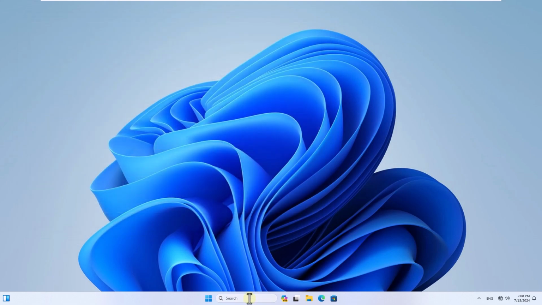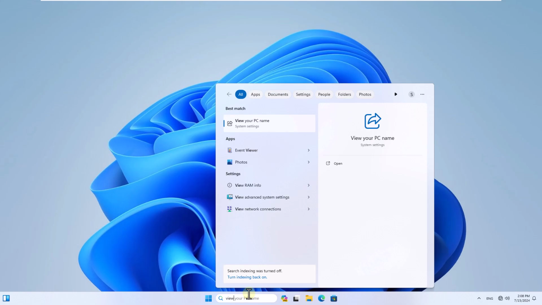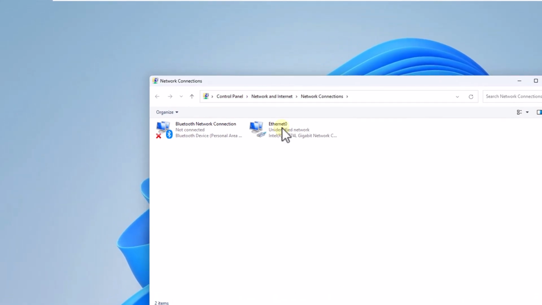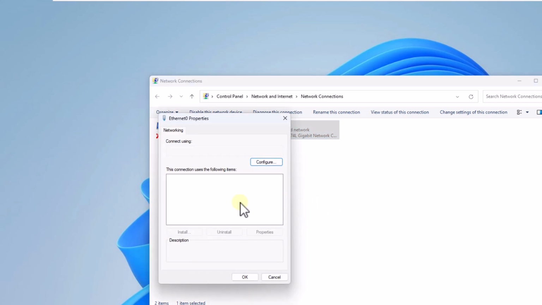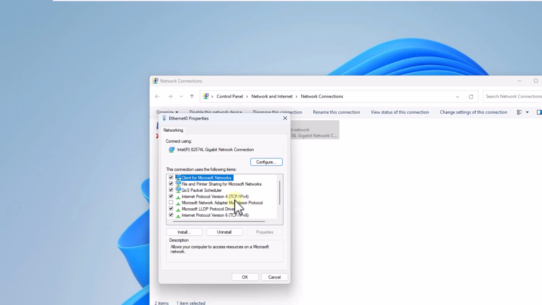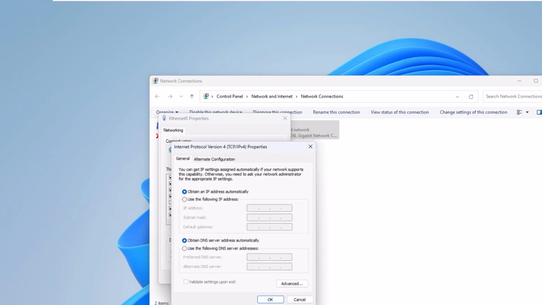Finally, in the search box, enter View. Open View Network Connections. There, right-click on the network adapter and select Properties. Choose Internet Protocol Version 4 and click on Properties. You are going to check the option "Use the following DNS server addresses." Enter the public address of some public DNS. Apply the changes.